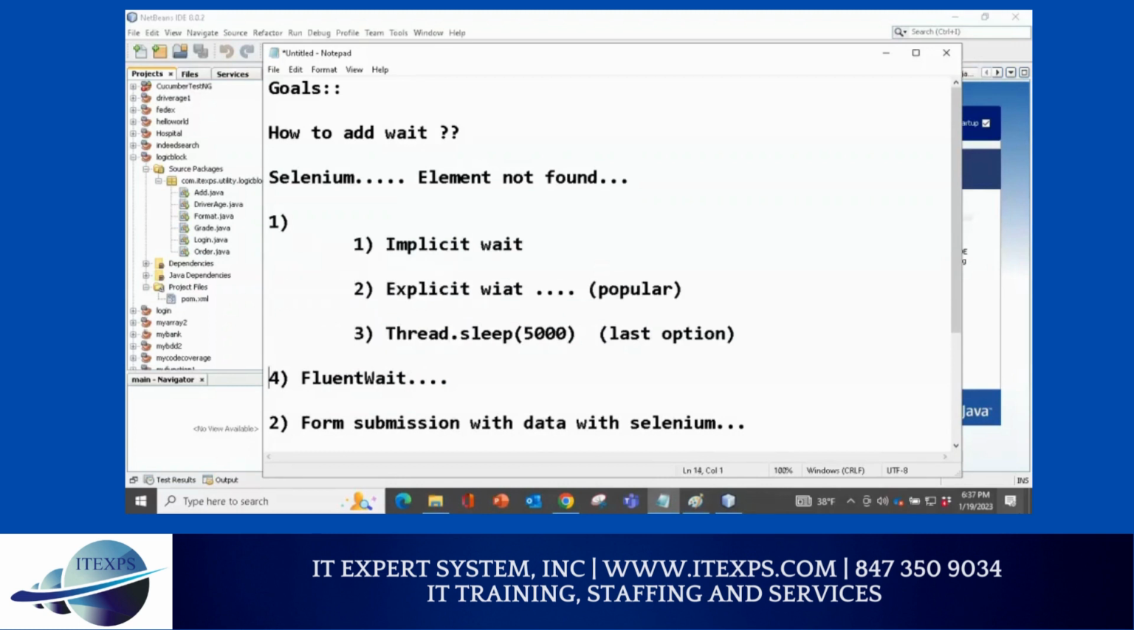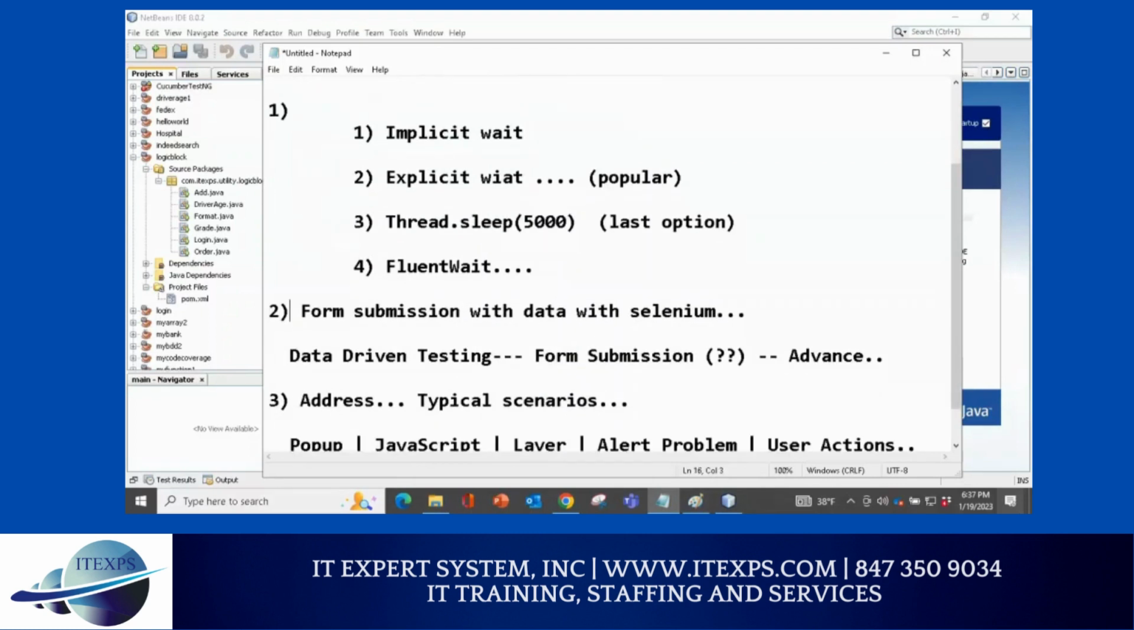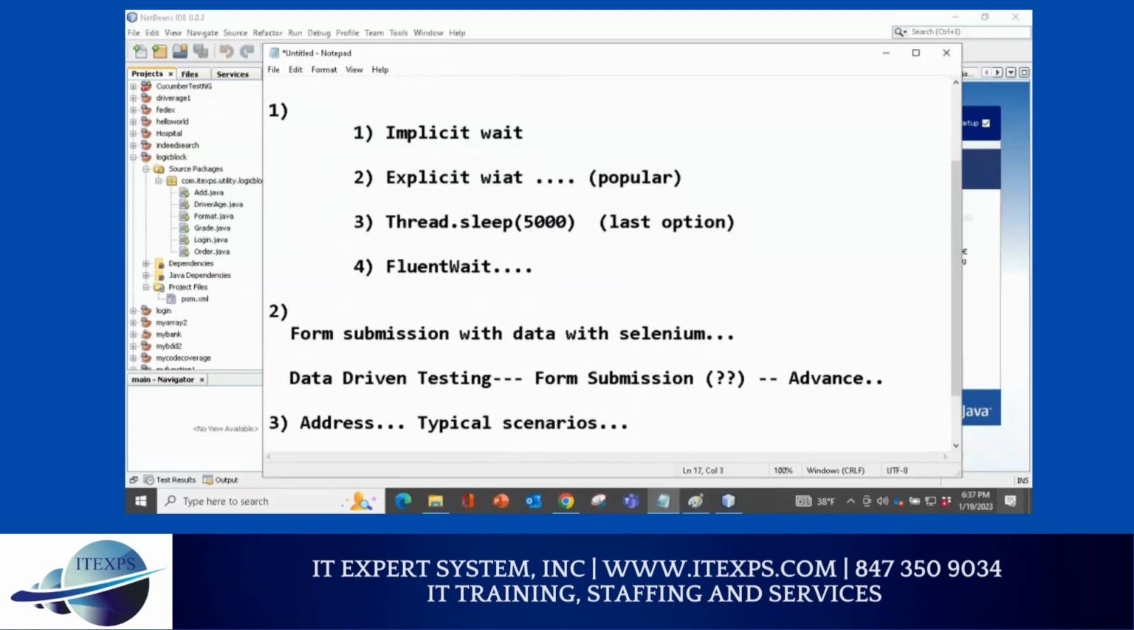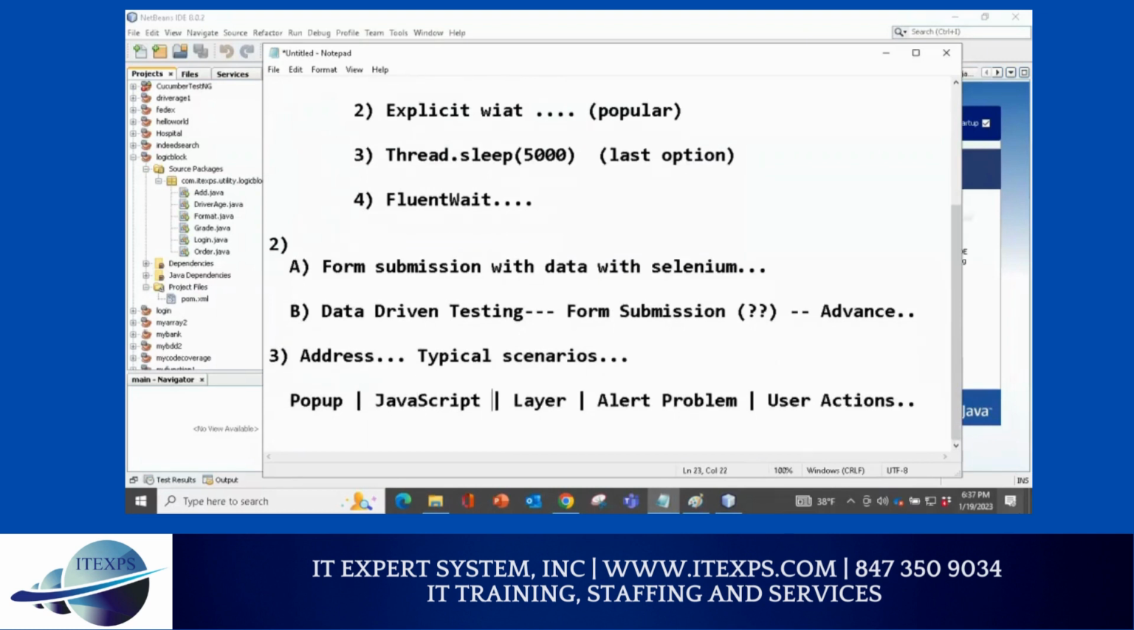So this is lab 1. Lab 2 is form submissions, and it has two parts. Part A, which is simple, and part B, which is very interesting. And then we'll do different types of scenarios like the pop-up scenario, JavaScript handler or executor, layer scenario, alert scenario, and there are many other scenarios we're going to cover. So we'll see how Selenium handles it.